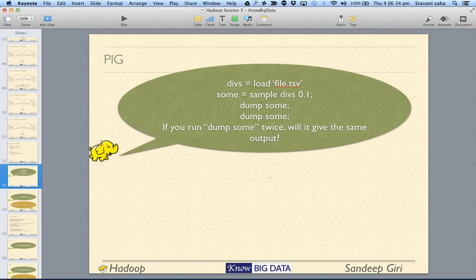So on the prima facie, it looks like it will give you the same records, but as we discussed earlier, only when you dump a data set does this whole processing start. Also note that every time you dump it, the whole process of sampling as well as loading will happen again. So the whole process of loading the file and sampling it is going to happen twice here. Hope that is clear, Sasikant.